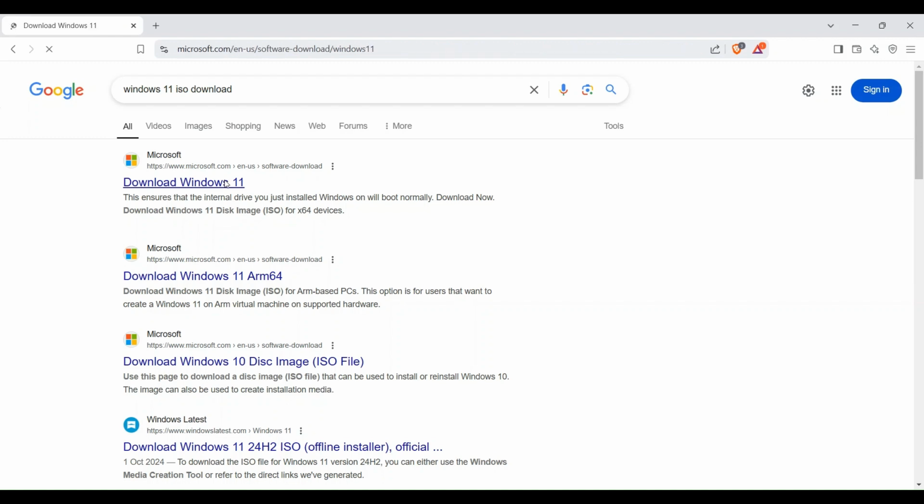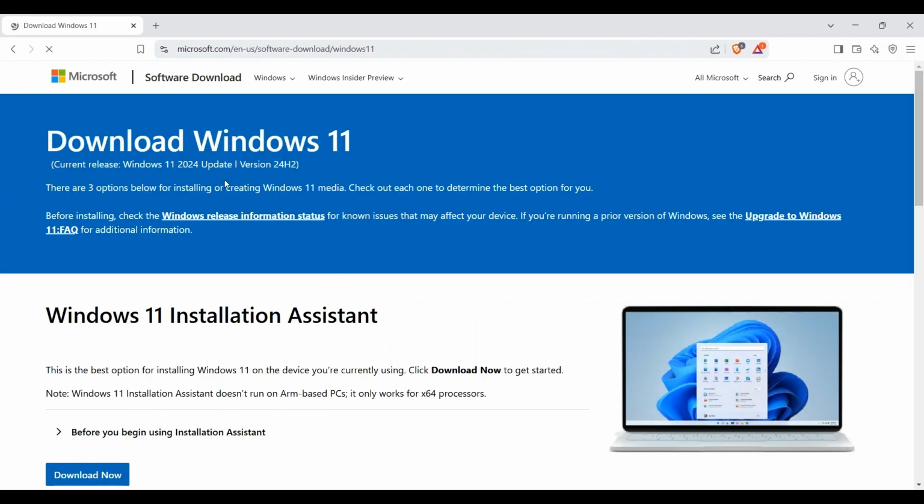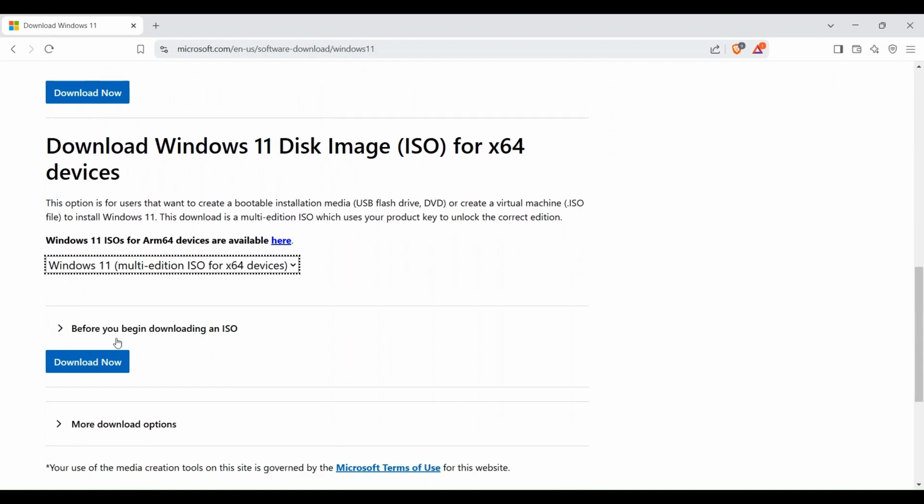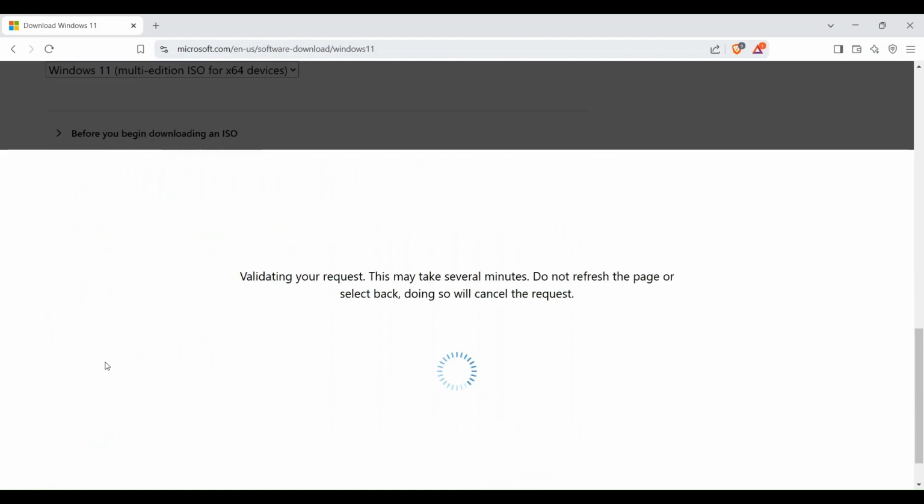Click on the first Microsoft link, that is Download Windows 11. Scroll down. Click on Select Download drop-down and select the Windows 11. Click Download now.